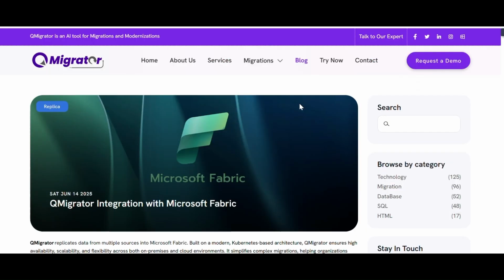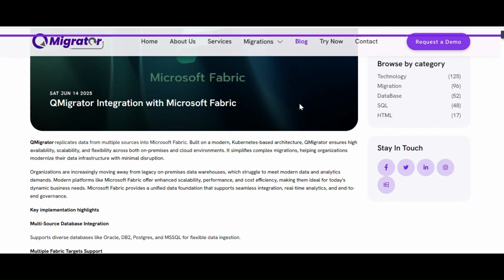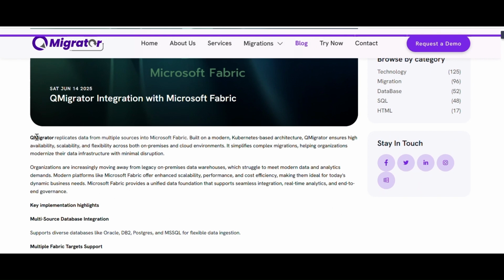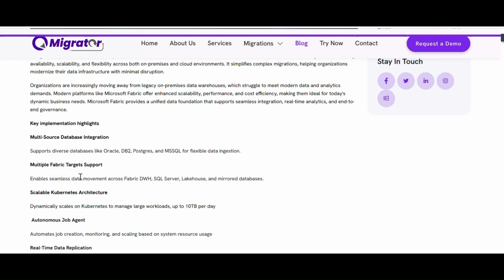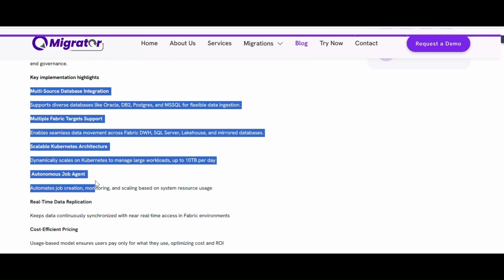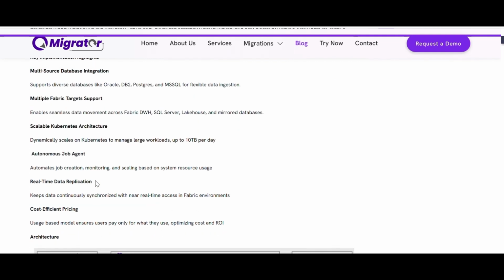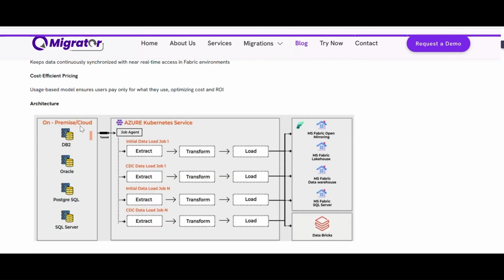In addition to the dashboard, there is a detailed blog available on Oracle to Fabric migration. This blog covers the overall architecture, explaining what QMigrator is, why Microsoft Fabric is a preferred choice, and the key benefits it offers over other tools. It highlights QMigrator's advantages, such as a scalable Kubernetes-based architecture and an autonomous job agent.